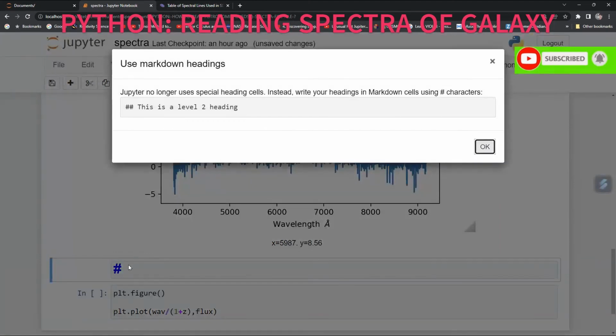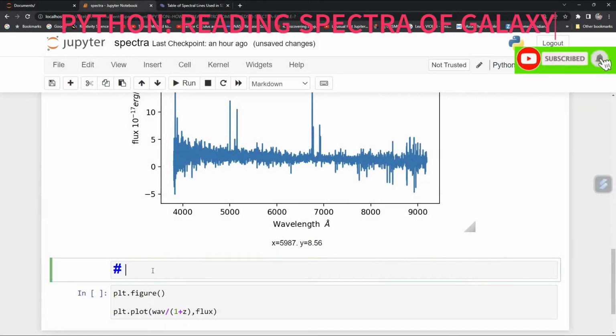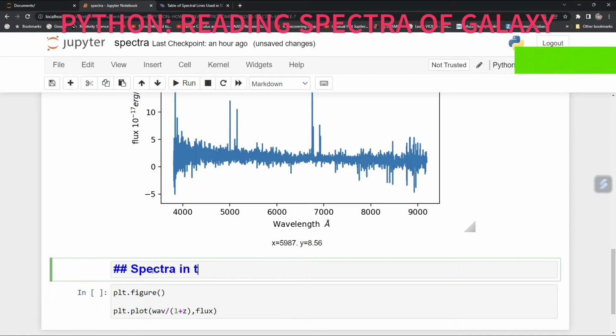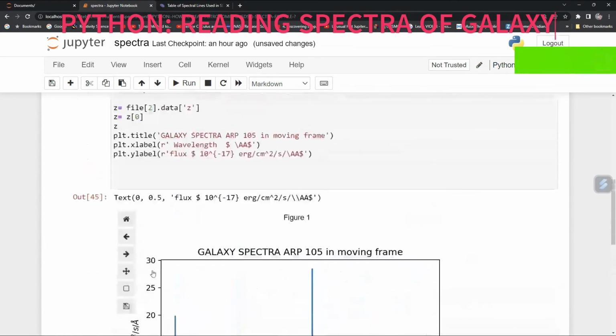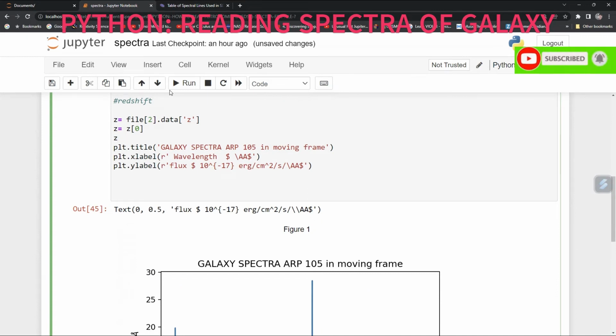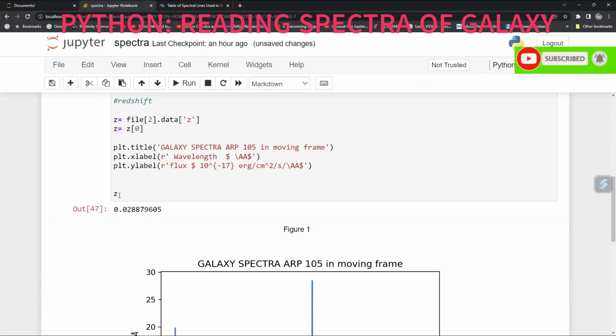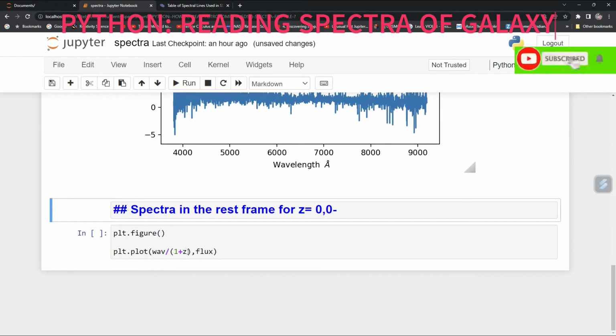We give a small heading here. Type spectra in the rest frame for z equal to 0.0... What was it? 0.028. Yeah, so 0.0288.